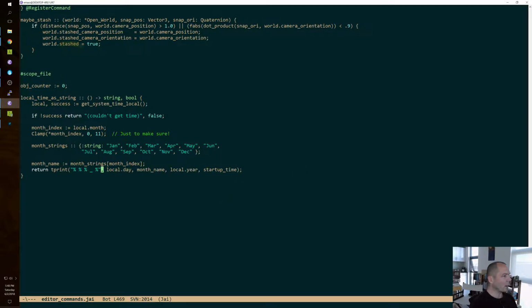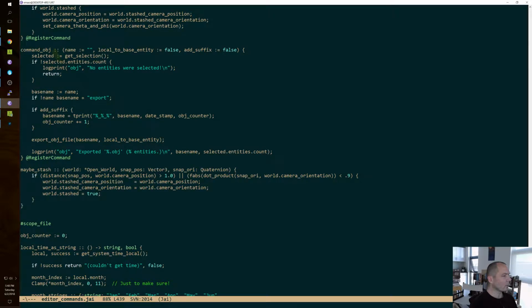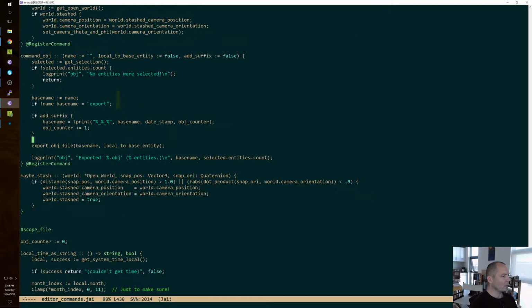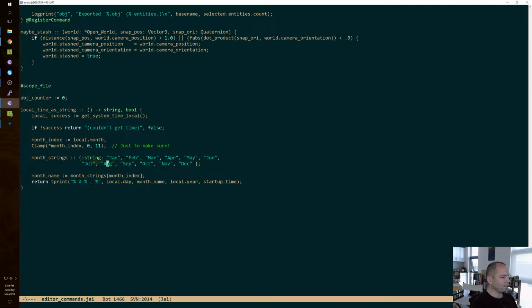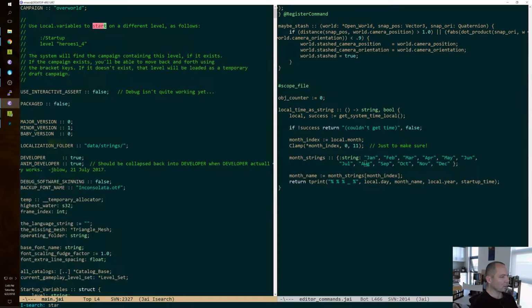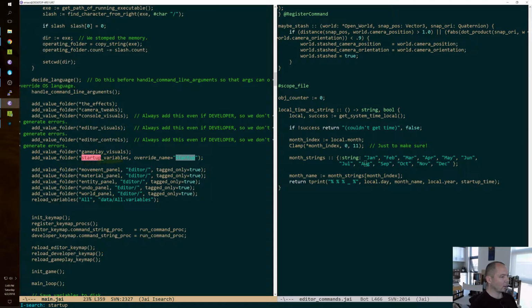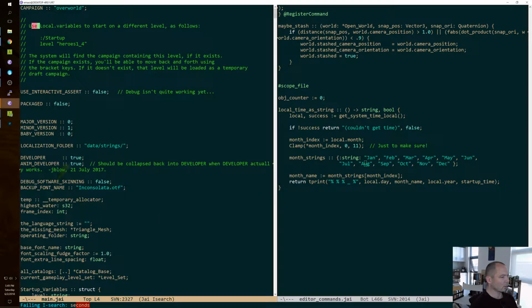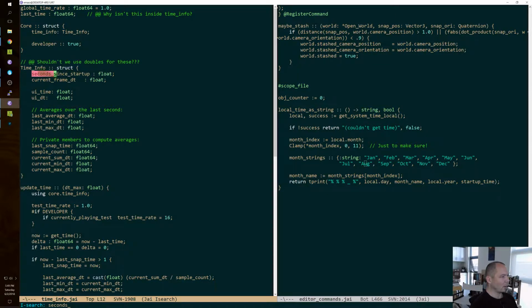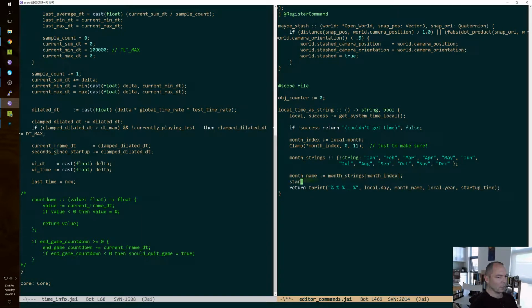And then on the back of that we put our object counter. You know what? Why bother with underscores? Great. So, startup time. Do we already have that? Usually I have something called seconds since startup. Startup time. Oh, but we don't have the startup time.